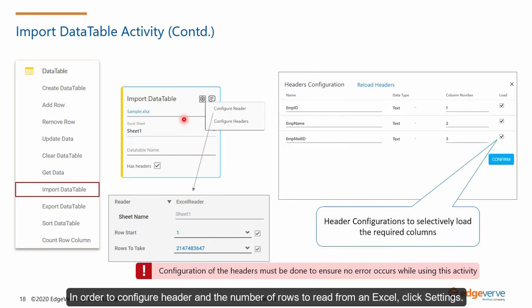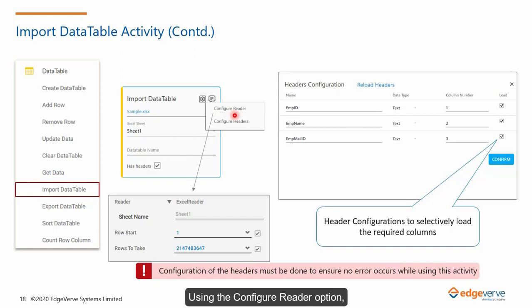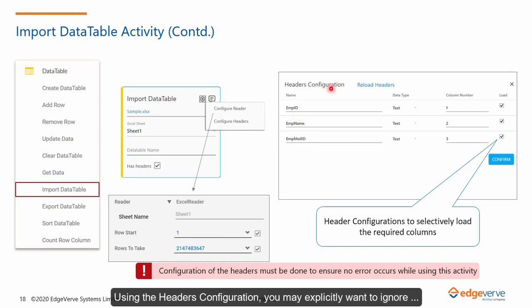In order to configure header and the number of rows to read from an Excel, click Settings. Using the Configure Reader option, you may specify a custom set of rows to be read from the Excel by configuring row start and row to take properties. Using the headers configuration, you may explicitly want to ignore reading or loading data of specific columns of the selected data table.